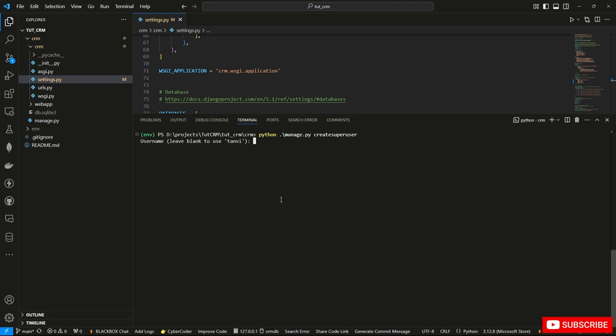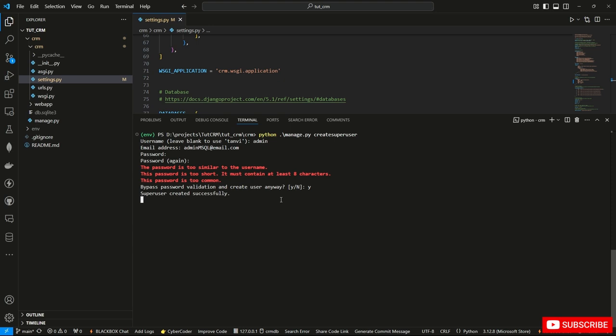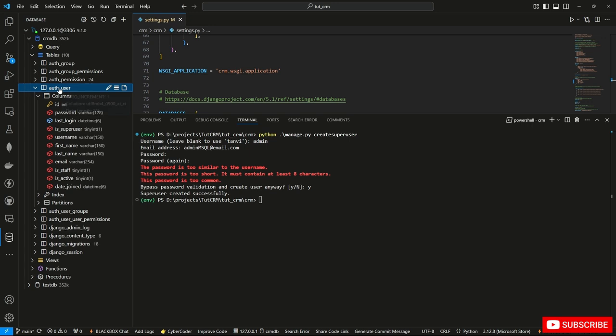Enter username. In my case it's admin. Now enter email address. Here I am keeping the email address a little different from the previous tutorial. Here I am writing the email address as adminmysql@email.com. Enter password. Retype same password again. Enter Y, then hit enter. And don't worry about those red colored lines. It shows because my username and password are both the same and it's a very short password.